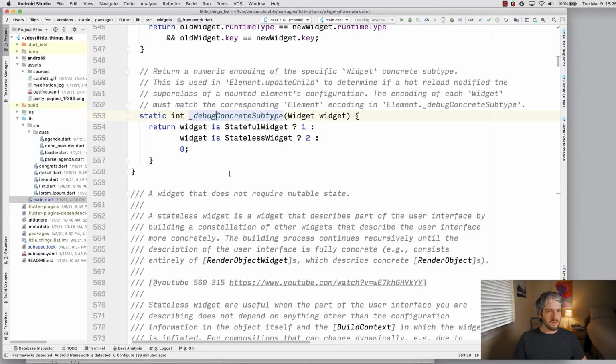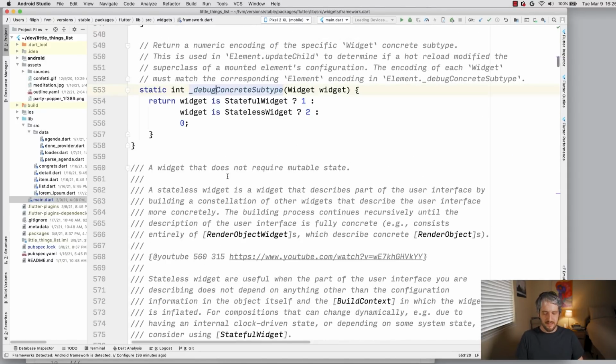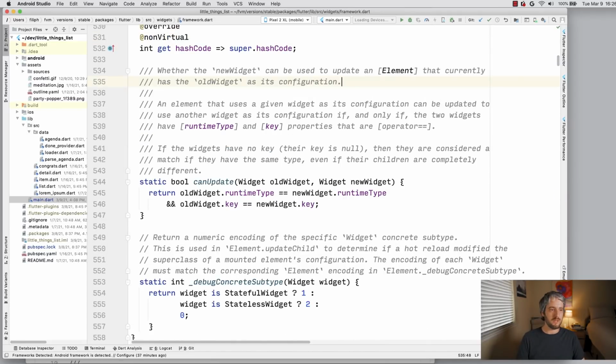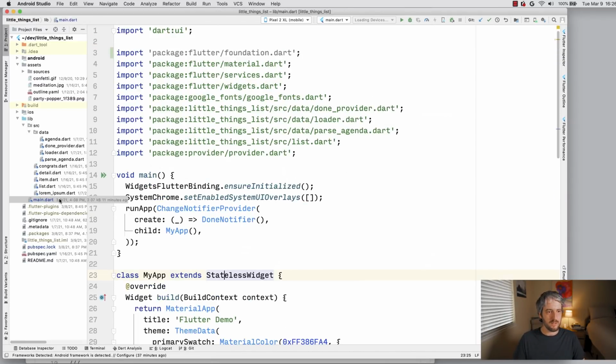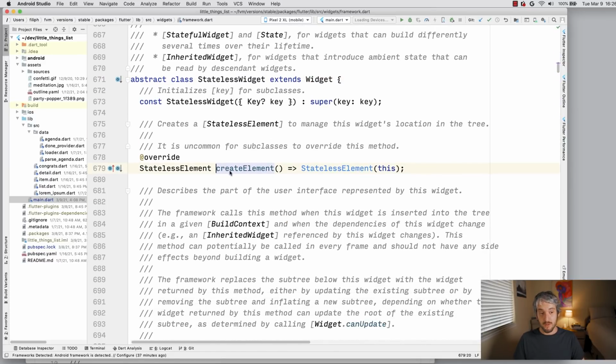A debug concrete subtype. I have no idea what it is. All right, so this was a distraction, because what we actually wanted to do is go to the rendering side of things. So once again, I'm going to go to definition from StatelessWidget, and we see that it's a Widget. Okay. We also see that it creates an element, a StatelessElement, that is, which is cool.